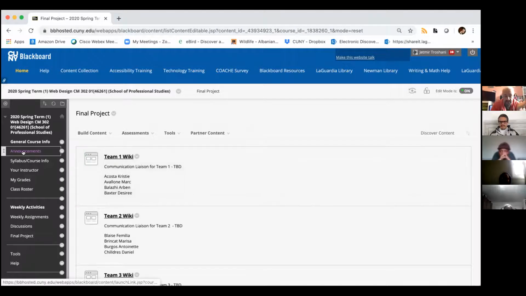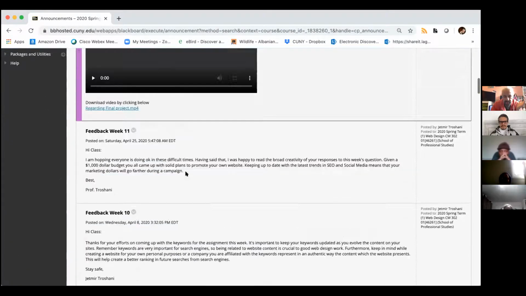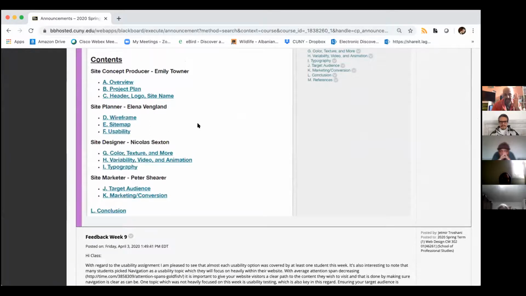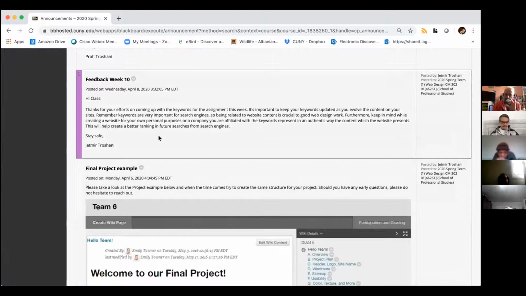Because remember, at the end of the day, what's important for me is that they structure the work, right? That's a very important beginning. They have an idea, it gets approved, and then they need to separate the work. All of these areas, I give them in a detailed sheet where I list the requirements of the project. So they know they need to cover the overview, the project plan, headers, and everything else. So I hope I answered the question, Jose.